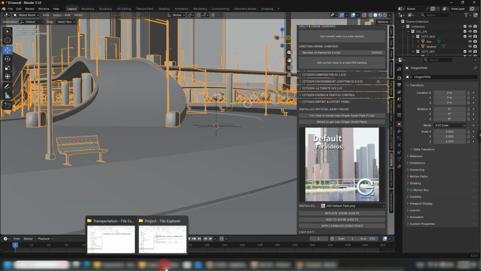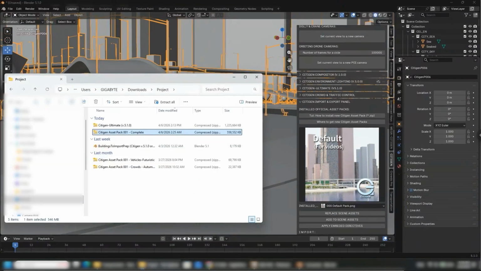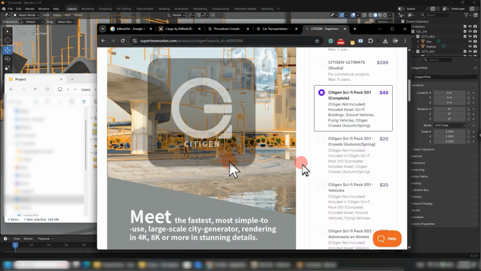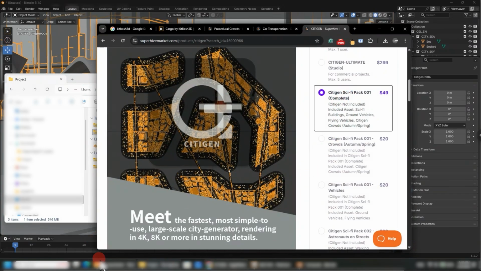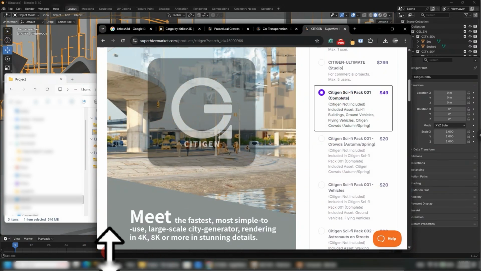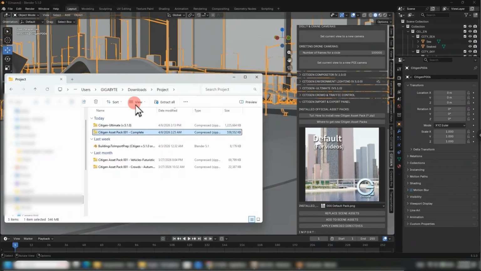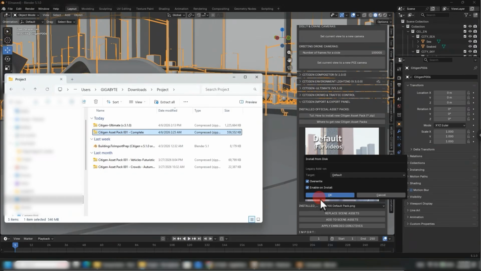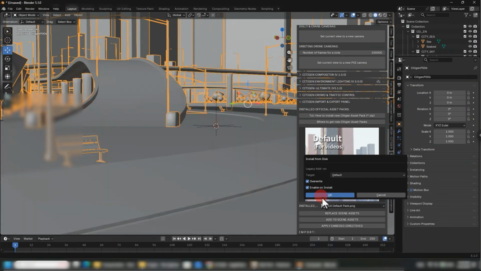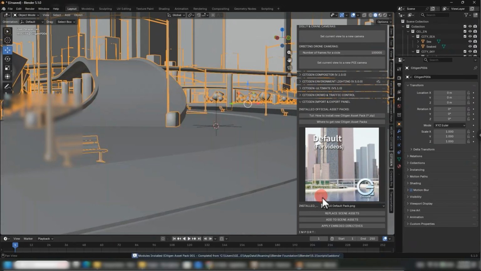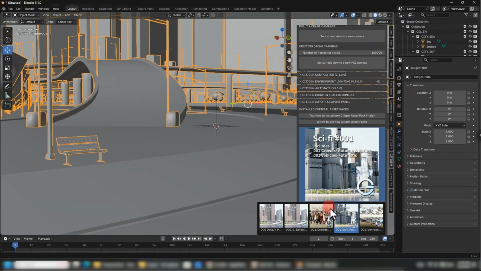Another solution is installing the Citigen Sci-Fi Pack 001 Complete. It has humans, ground and air vehicles, and buildings, optimized for massive cityscapes. Installing a Citigen Asset Pack is pretty simple. Just drag and drop the asset zip file onto the Citigen's Asset Pack thumbnail panel, and click OK. Let's replace the default humans with the Sci-Fi Pack's default humans.